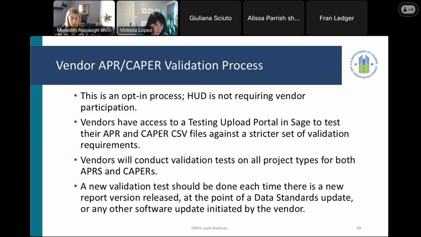Again, this is an opt-in process. HUD is not requiring vendor participation. Again, though, we've heard pretty positive feedback from the vendors, so I would anticipate a high level of participation from the vendors.